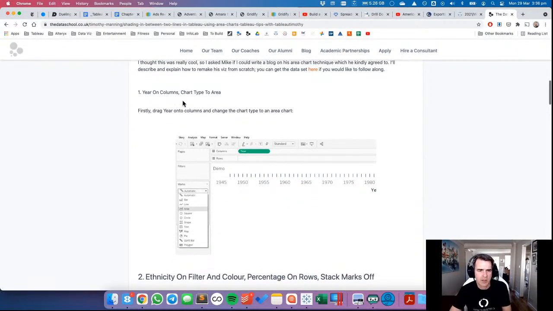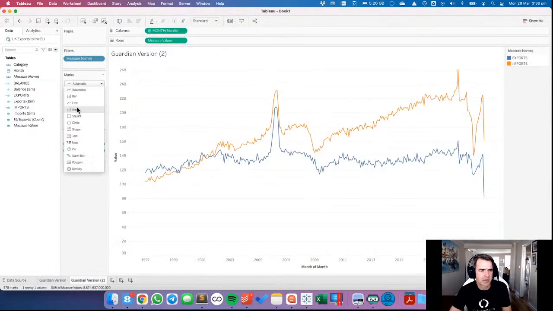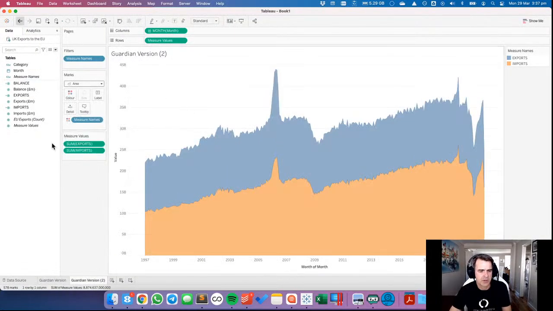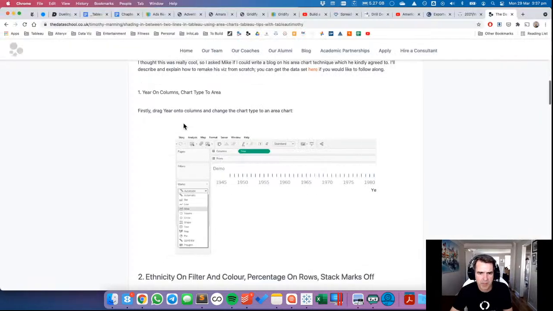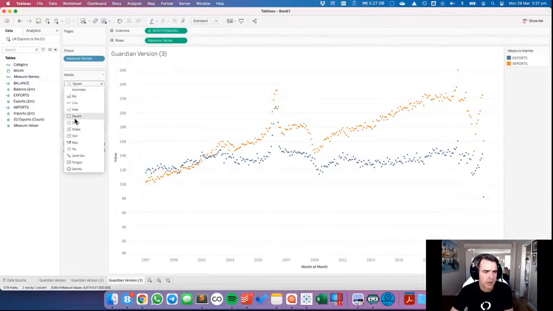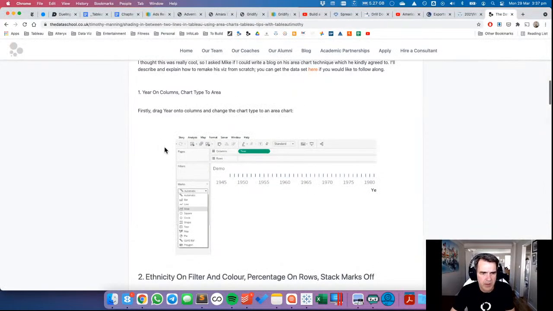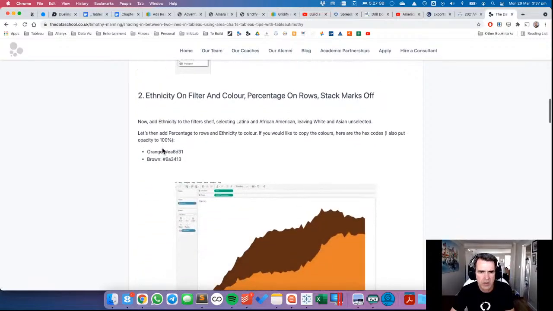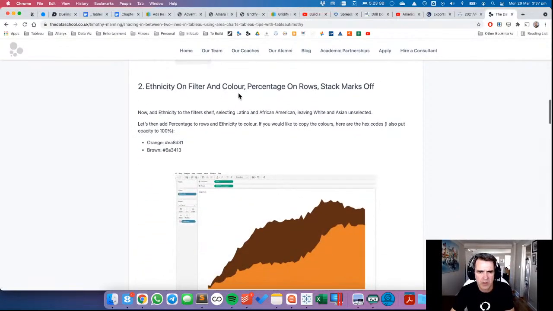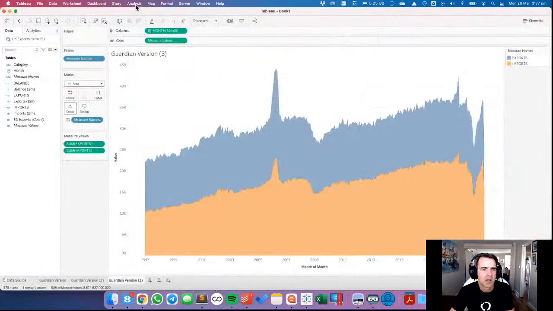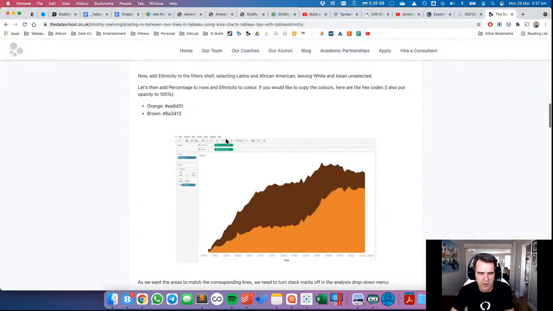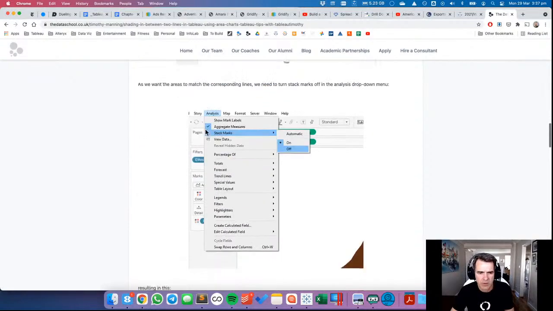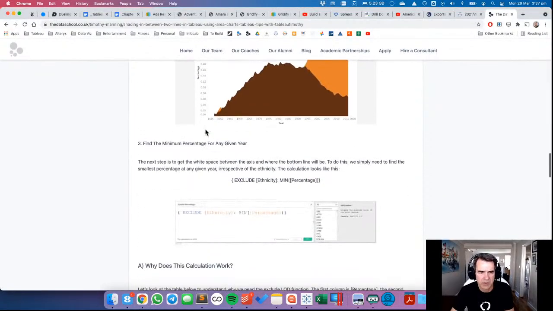Okay, so let's see. So we got year on columns, chart type to area. Actually, let me just duplicate the sheet first. So we're going to change the chart type to area. Ethnicity on color, percent on rows, stack marks off. So analysis, stack marks off. This is just going to lay them on top of each other. All right, and then we need to get that result, which is fine.